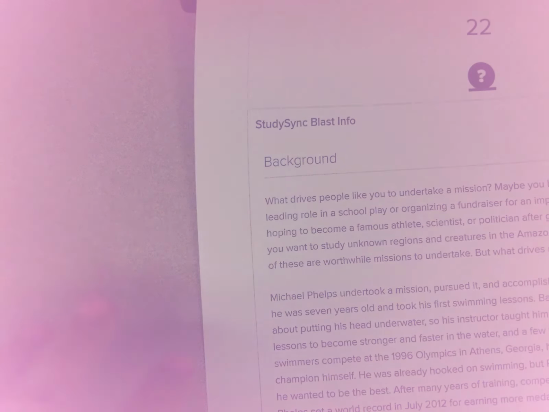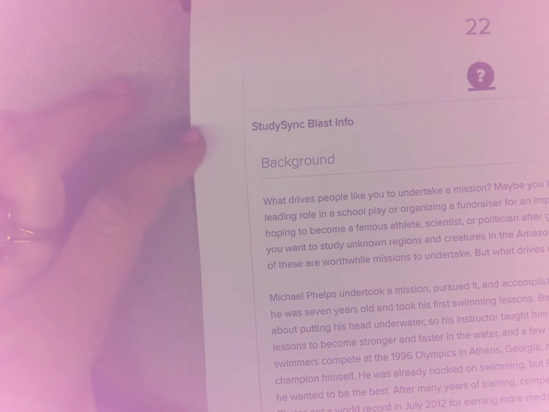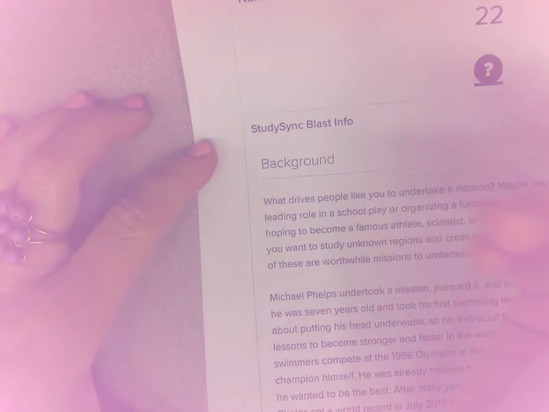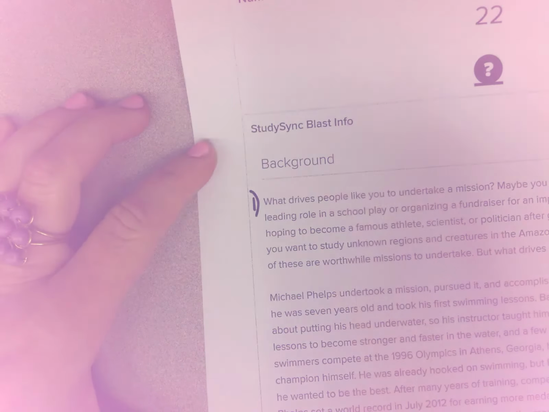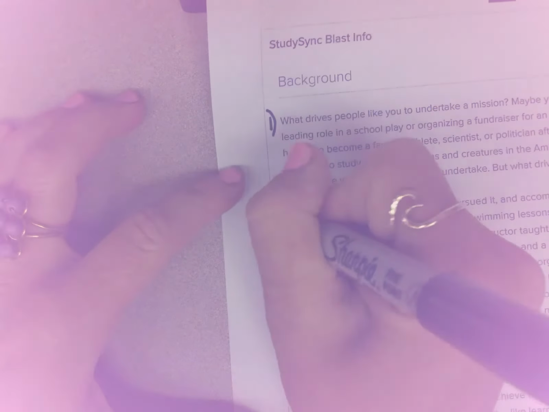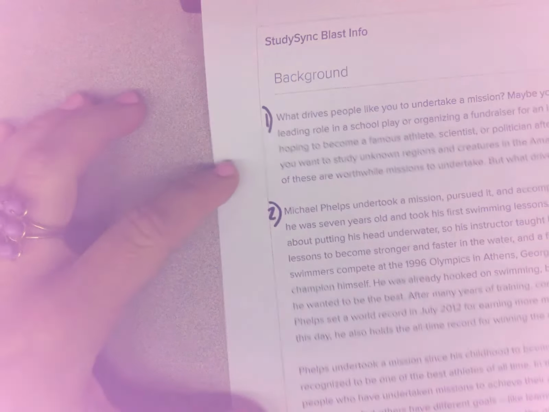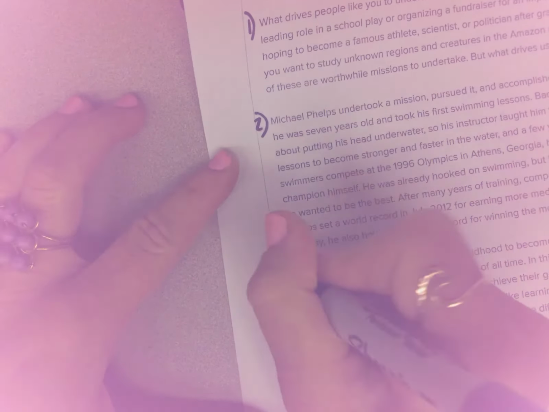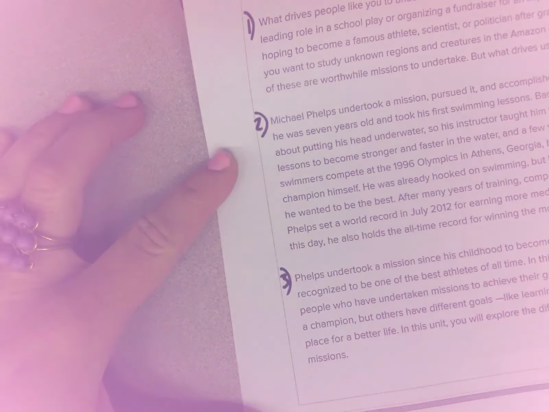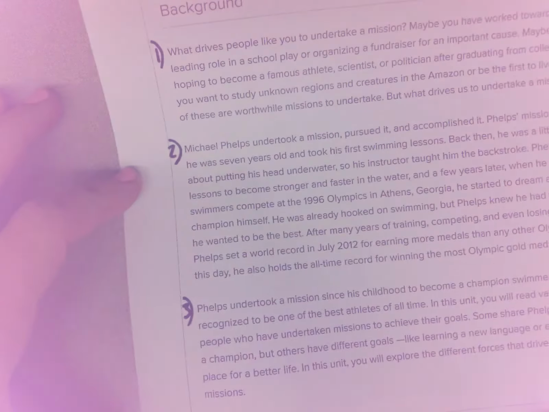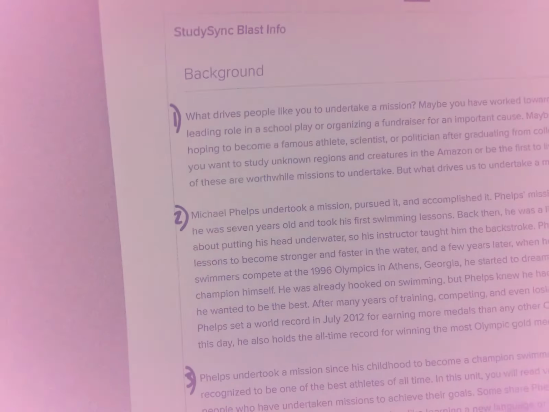So you're making all of these marks that I'm making on my paper. You're going to write 1 right here. And then this is the second paragraph, so you'll write 2 here. And then this is the third paragraph, so you'll write 3 right there. Super easy. So we've done the first step here.